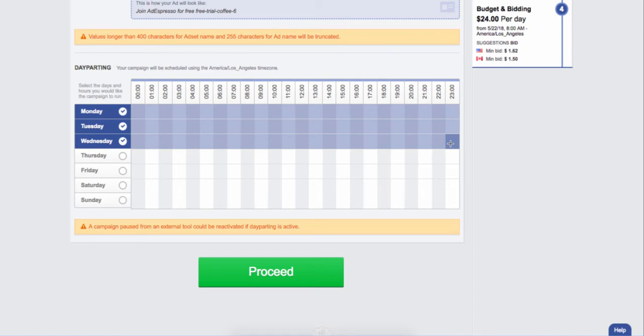Now, this is a great feature if you're using a local awareness campaign where you're trying to drive traffic to a specific location or have people call some specific location, but Facebook does a fairly good job at choosing the best times to deliver this naturally. So if you're not in a specific situation where the time is of super importance to your campaign, definitely better to leave the day parting off.